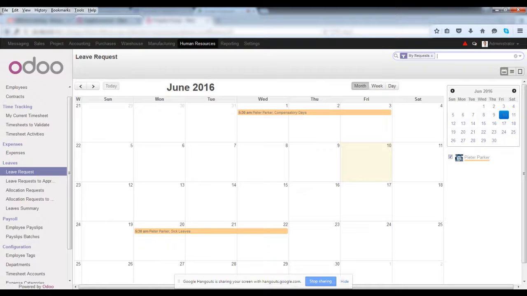Peter Parker had taken 2 leaves. One is compensatory days and one is sick leaves. It will highlight in the calendar. If you want, I can show you some more entries and show it. It will be highlighted in the calendar.